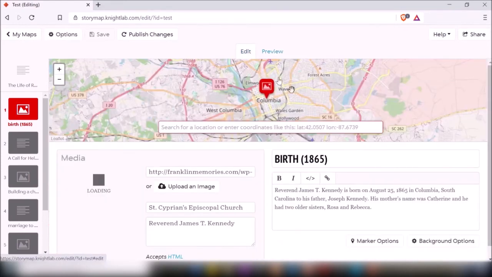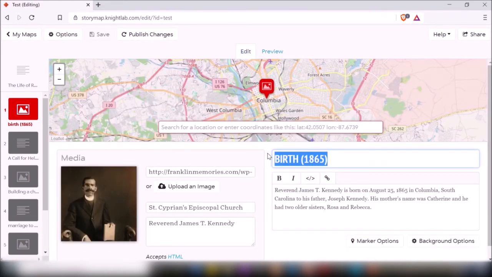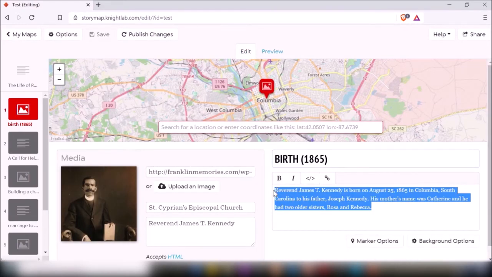So if I go to edit, the title is here. I can put in my text here, and of course I can do any number of formatting things, bold, italicized, add links, etc.